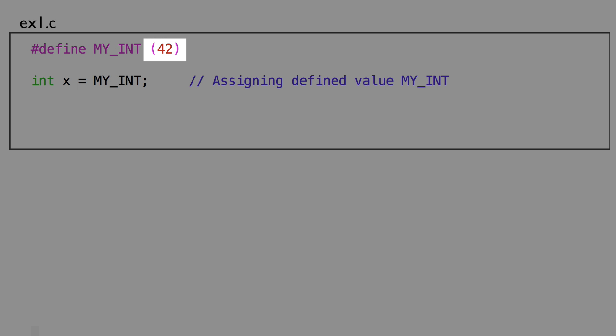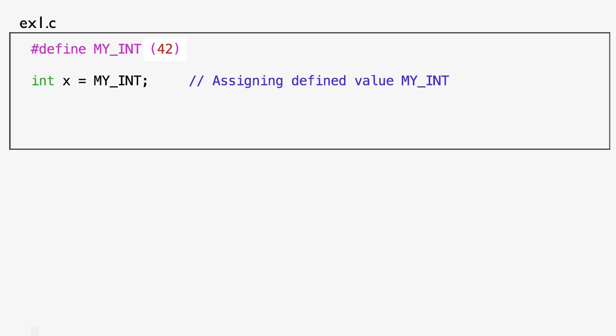To avoid these errors, it's a good idea to place parentheses around values you expect to be placed into expressions. It's not necessary in this case, where we're inserting a single number that will be treated like an int, but it's a good habit to get into.